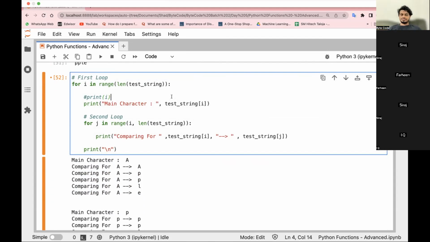Any doubts? To be very frank, guys, if you don't understand this, do let me know. Don't hesitate. I know it will be a little tricky code-wise or logic-wise. Until you try it out, you won't understand. Can you guys try this out?